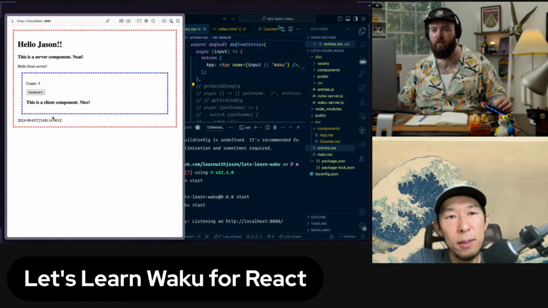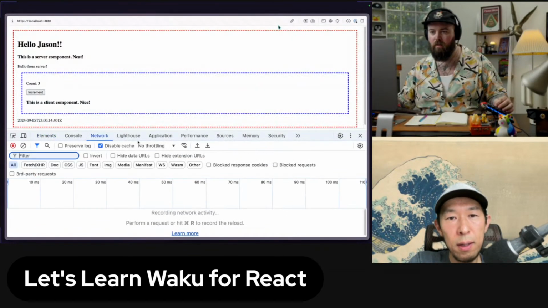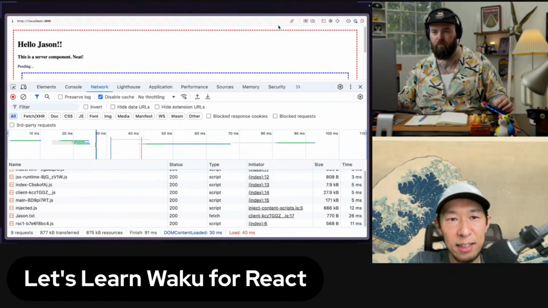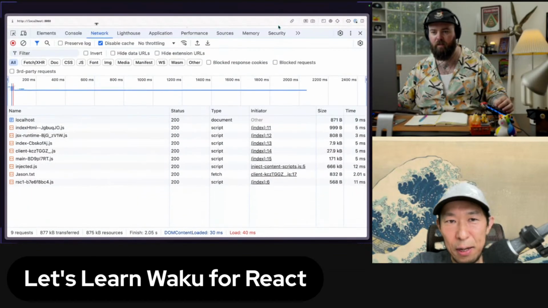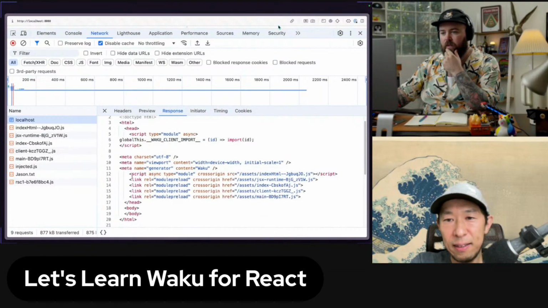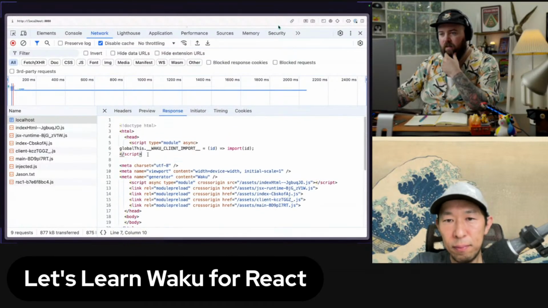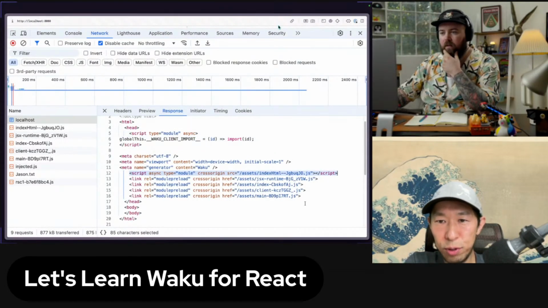Okay, so now this is built. Yes, and open the network tab. And now it should be quite clean. Not quite, but it's still a lot less noise. We don't have any of the Vite stuff, right? So we have our localhost here, which gives us far fewer of those runtime scripts. So we get this Waku client import. That's still there. We load one script and some module preload.